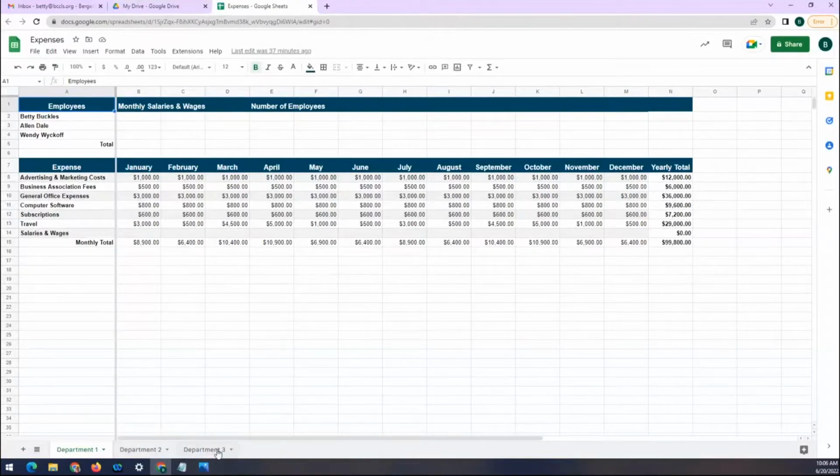I have 3 different departments here, and our goal today is to take the expenses and the employees' information from those 3 different departments and create a new sheet where we total everything up.